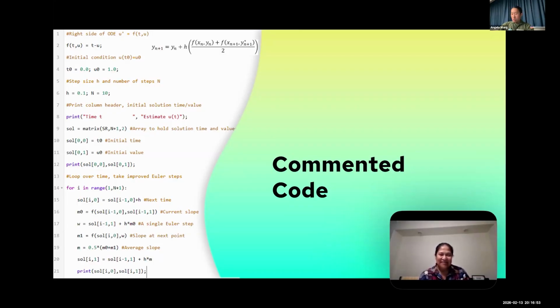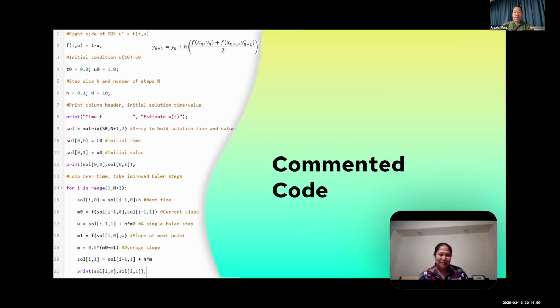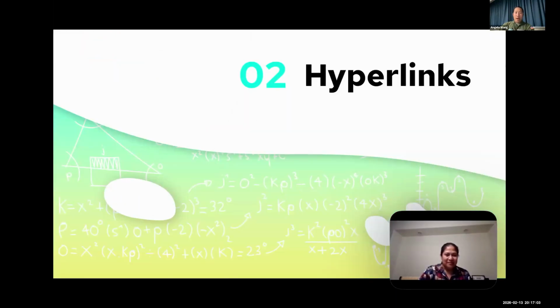And then with this, same thing as before, all the stage code is changeable, which means that you can toy around with it and it just helps you learn much better. And then the second thing, hyperlinks.